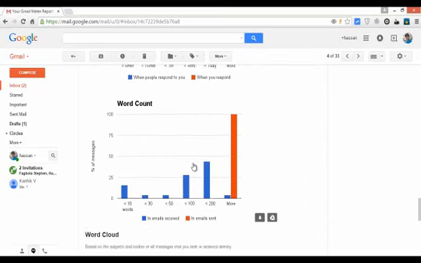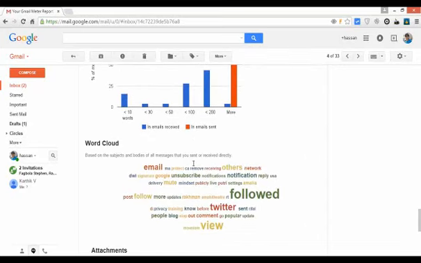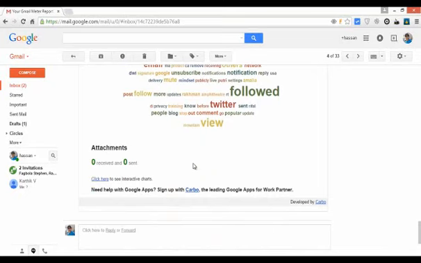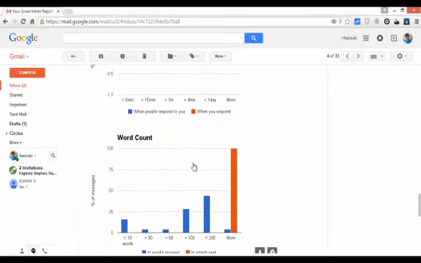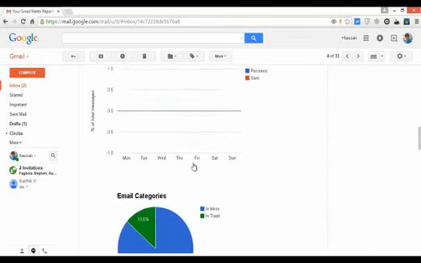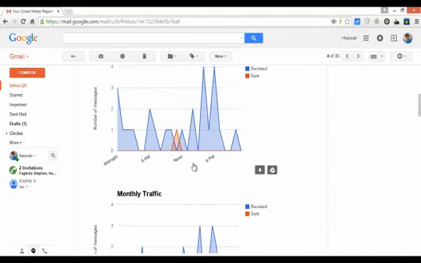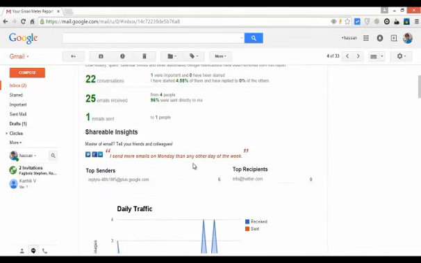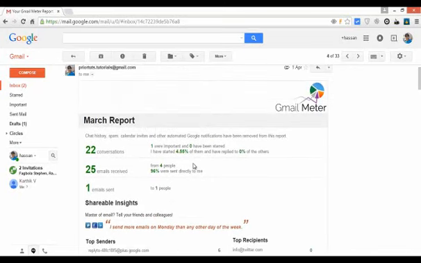Now some of you will find different reports more helpful than others, but basically that is how you analyze your Gmail account, and it's provided with the free tool from Google called Gmail Meter. Hope you found that interesting, and I hope that you use it with your Gmail account.